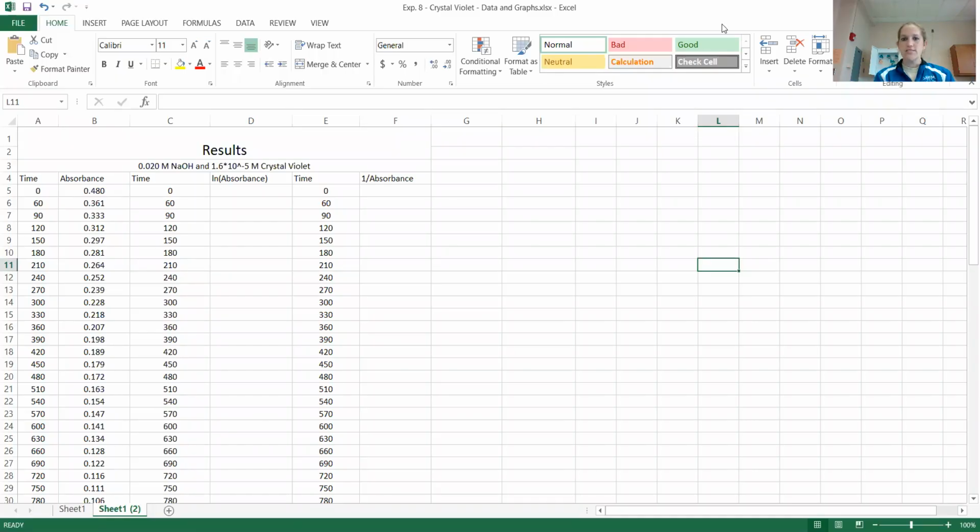So Dr. C here. What I want to do now is walk you through how to do the data analysis. If you look at your lab report, we're going to walk through how to do that.